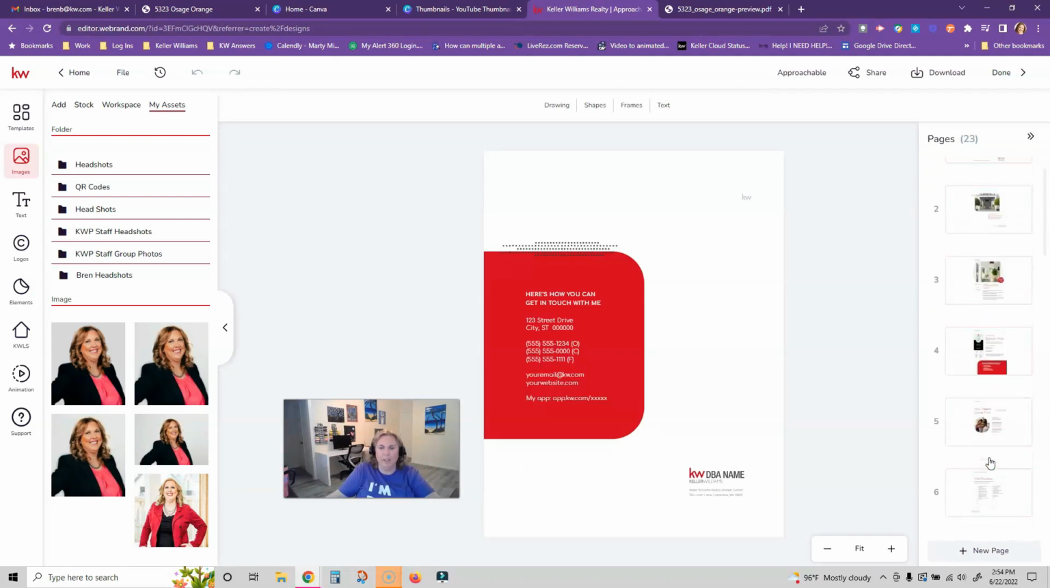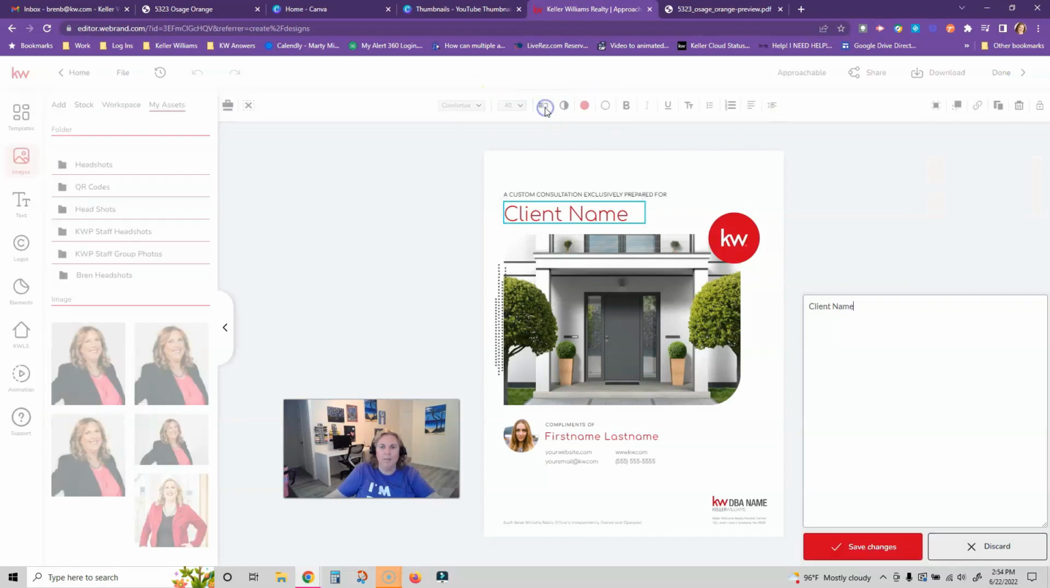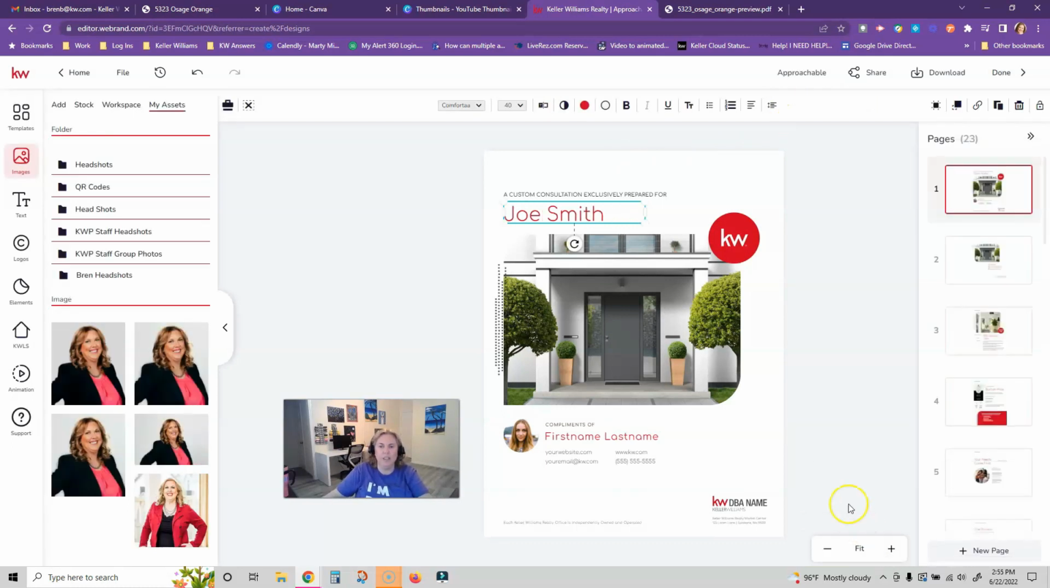Okay, I think all these pages look good. I'm going to go back to page 1 and I'm going to start actually customizing this to me. And so if you have an appointment and you know the name of your clients, you can put their name in here. So I'm going to click on the name, and then I'm going to click on this typewriter button. It looks like a domino in the top here. I'm going to click that and it's going to bring the information up closer. I'm going to type in my client's name and then click Save Changes.